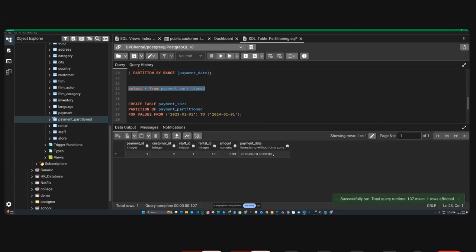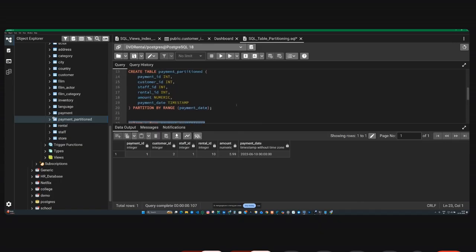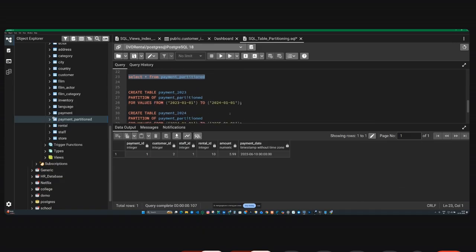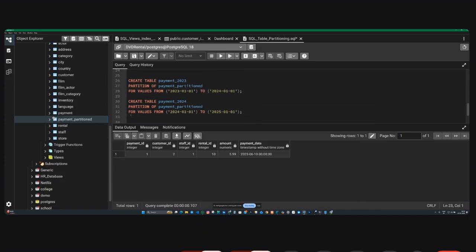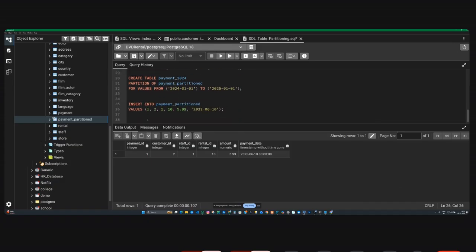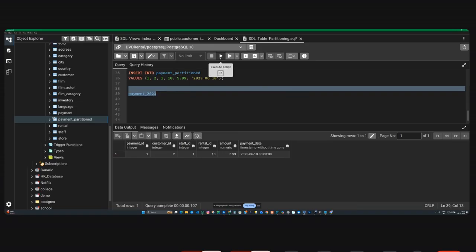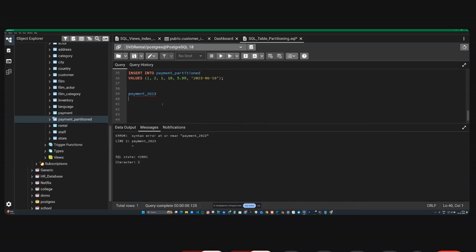Okay, so this is one record. This table is there, no? Create table, this payment. This is for 2023, right? So if I run it now, okay, now you see we are getting 23 records.